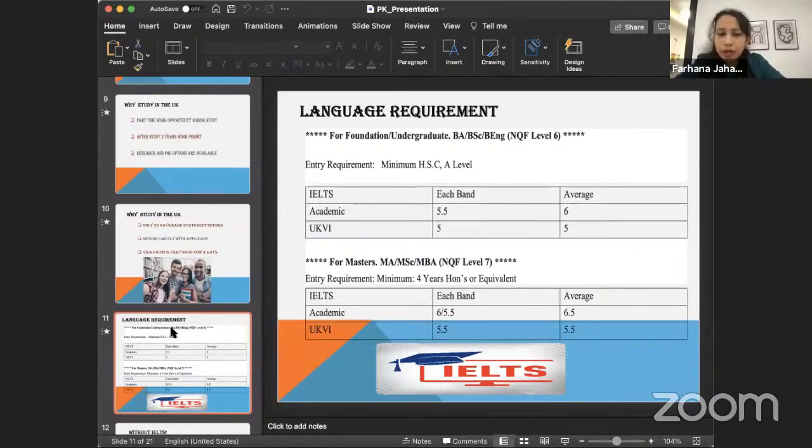For a bachelor program, you need overall IELTS 6, not less than 5.5. And if you are coming for any foundation program, UKVI IELTS 5 is also accepted. If you want to apply for a master's program, then you definitely need 6, not less than 5.5. But there are a few universities asking for overall 6.5. But if you have UKVI IELTS 5.5, you can apply for a pre-master's program.